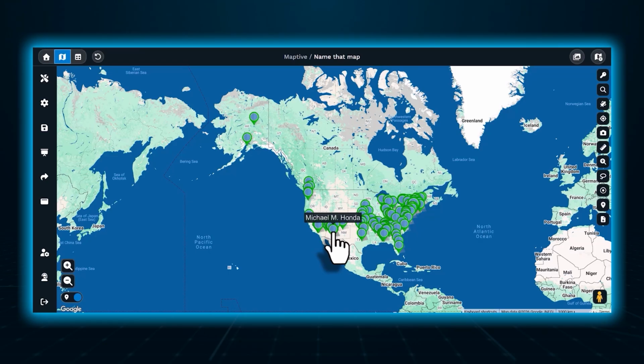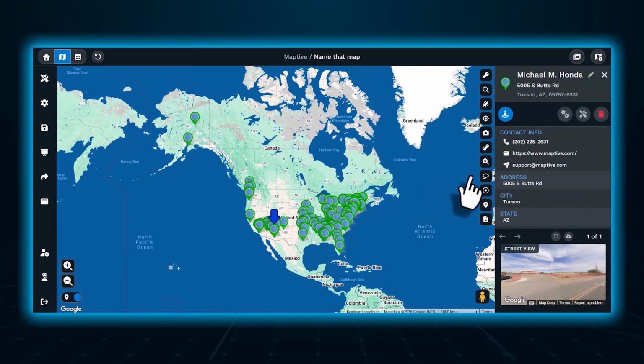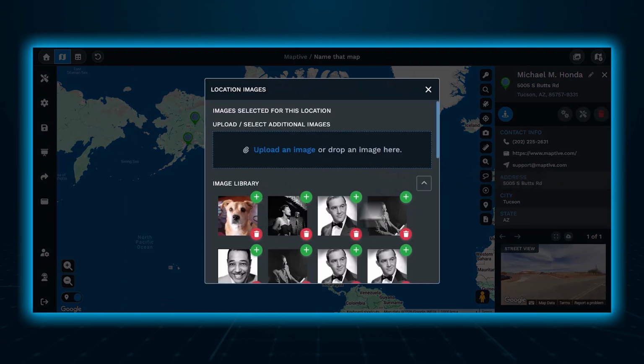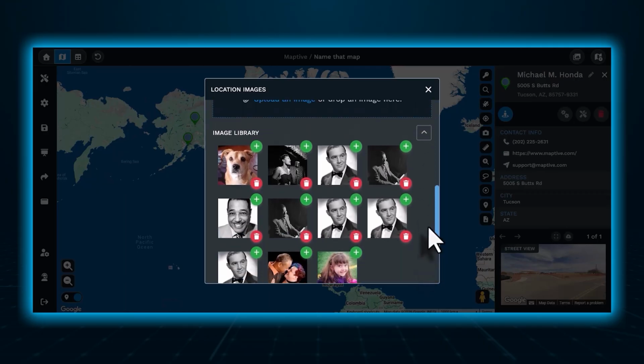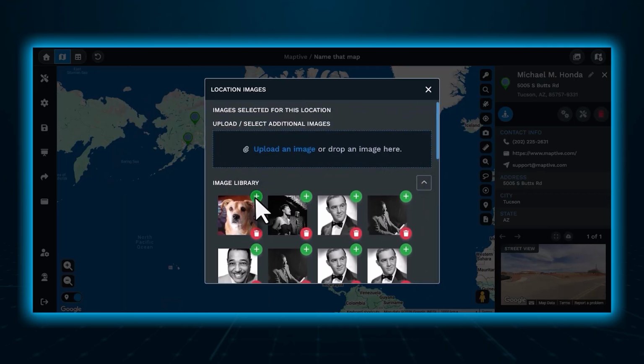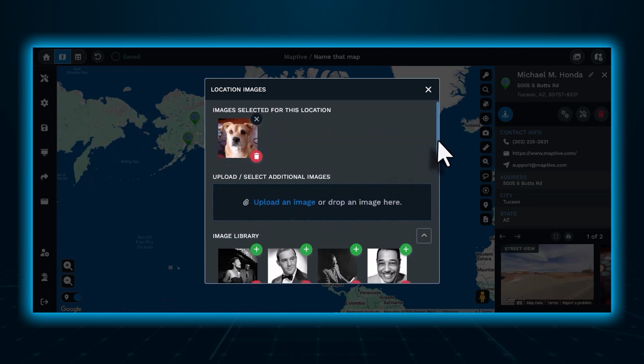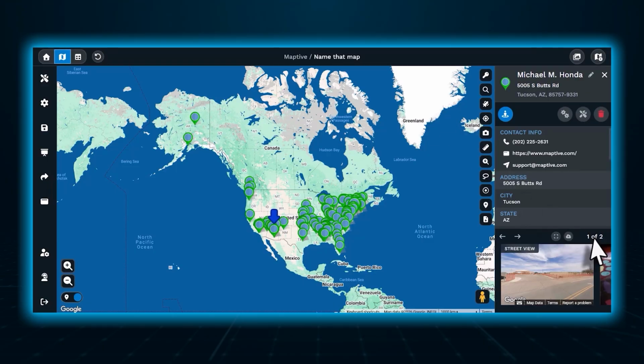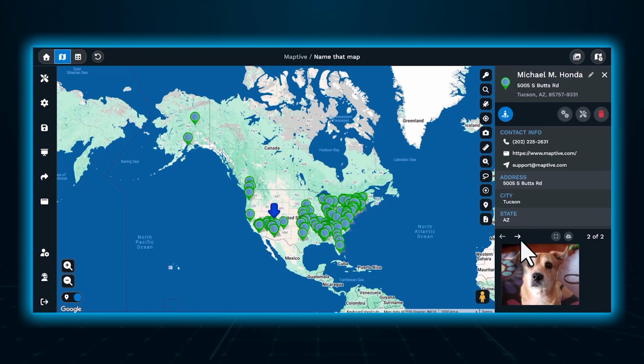You can add an image to a location. Click on that location, then click on the gears for settings and customization. Upload images. You'll see a list of your images, or you can upload one that has not been loaded previously, and simply choose that image. Once you've chosen it, all you have to do is close the information, and now we see that this image, I have the street view and I have my dog.